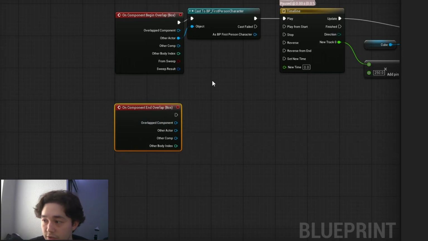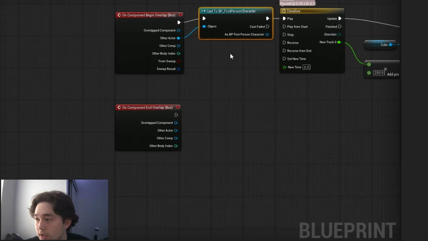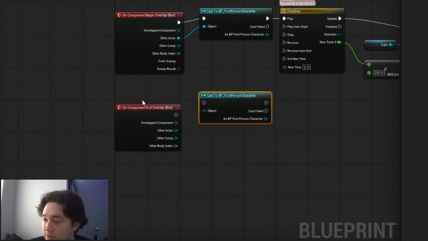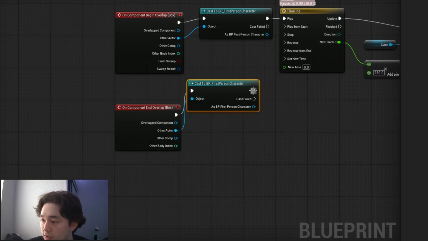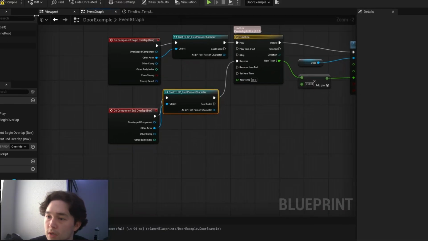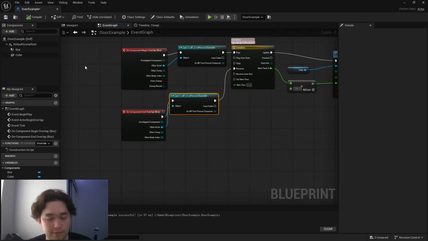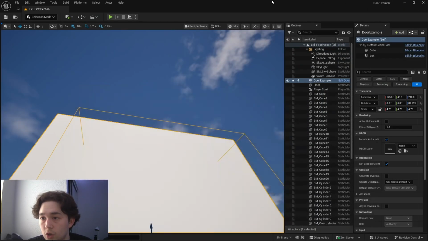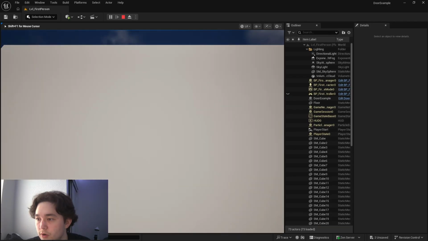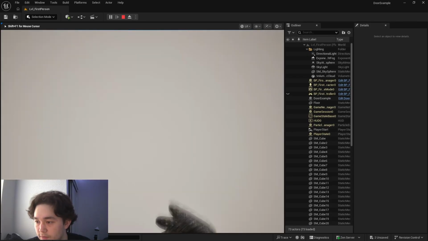This is very similar to the original one here, so we can actually just copy this cast as well, as we still need to cast to the player. So we want to do the same thing as on component begin overlap. Drag the execution pin to this pin here, and the other actor to the object. Then, all we need to do is simply slot it in to the reverse slot on the timeline. If we go back, make sure to compile and save, we go back to our scene view, we click play. Now we'll see, when we walk up to the door, it will go up, and when we leave, it'll fall.